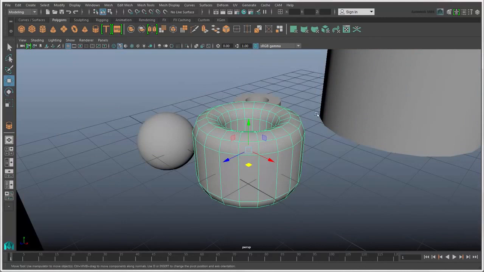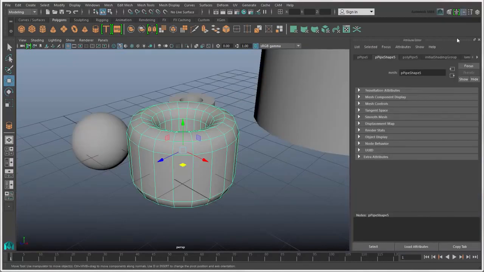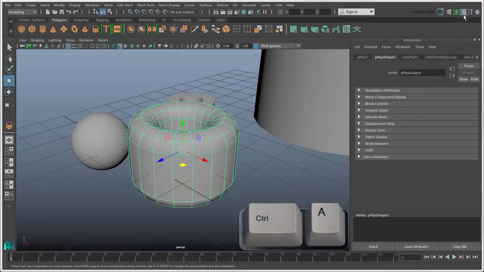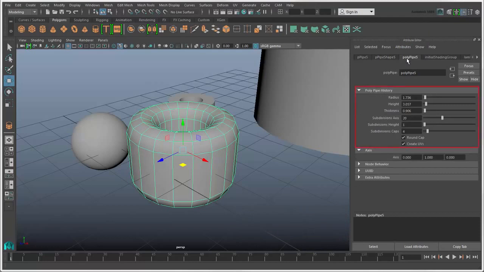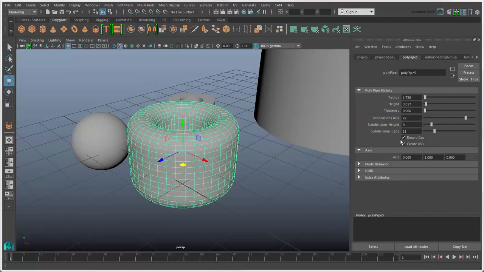Once you have created a primitive object, you can see its attributes in the Attribute Editor. Click this icon or press Ctrl+A to open it. Attributes are like traits or properties that an object has. You can modify the object's attributes on this tab, such as by changing the number of subdivisions and toggling the round cap option. Create UVs is on, which means that the primitive has a default set of UVs that you can use for editing textures that you apply later.